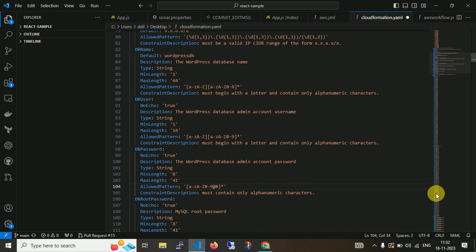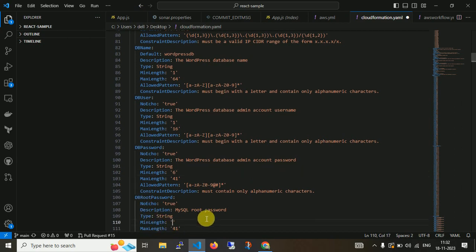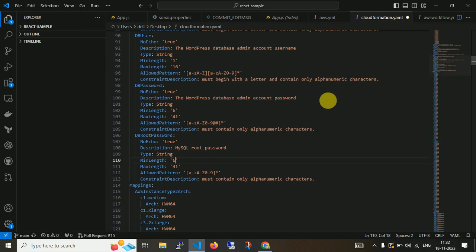DB root password. Let me change this length to 6 just for testing. The minimum password should be 8 characters, but for the sake of change, I'm just adding this. So you have at least an idea of the ways we can add this string, also adding values like @ and hash.